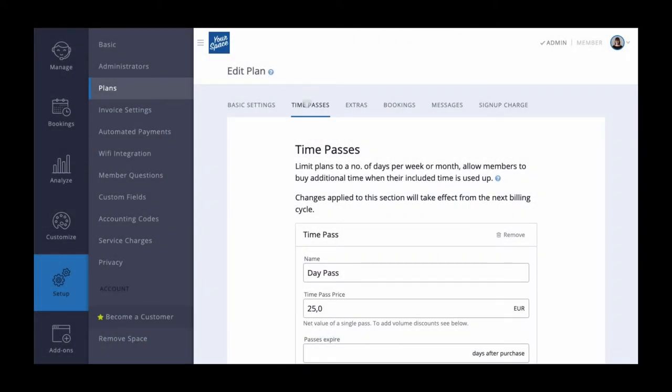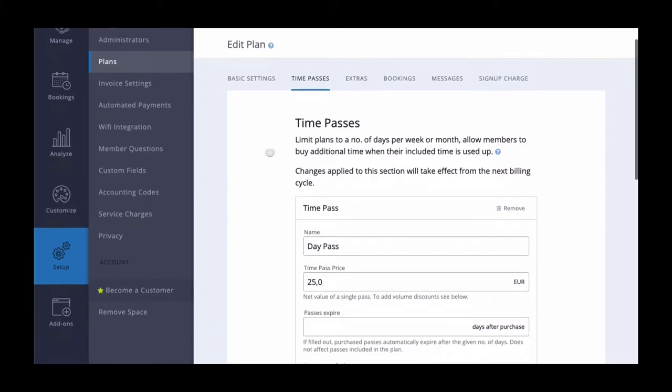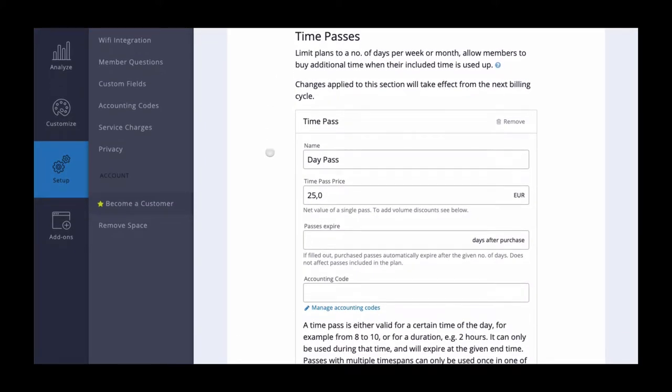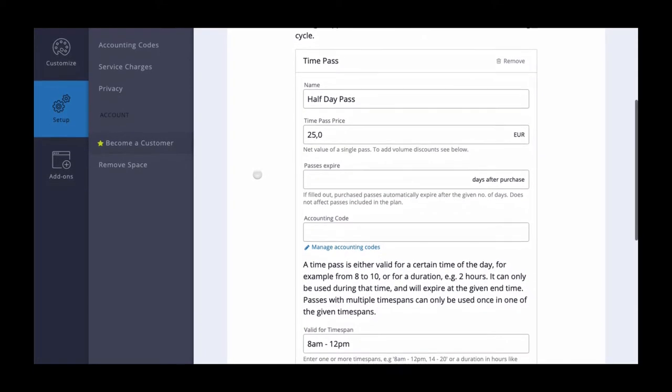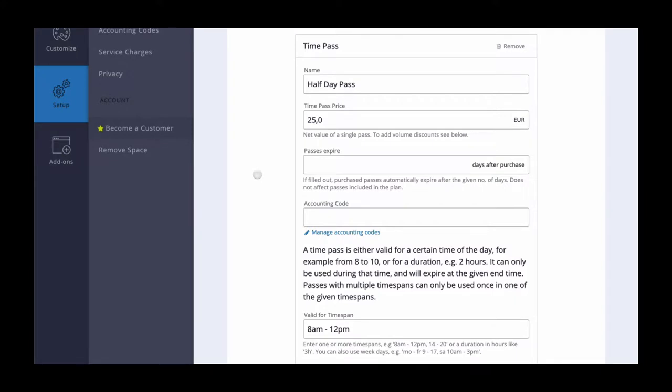Let's check out the time passes. This section allows you to create plans for members who don't work full-time in your space, such as drop-ins or non-members. You can add multiple types of passes, such as full or half-day passes, and you can add as many different kinds as you like. Make sure the title of the pass is clear, as these are what your members will be able to choose from in their member portal when they purchase more.